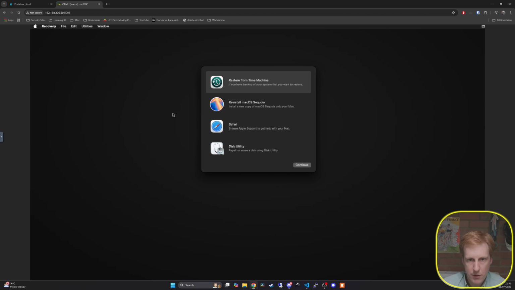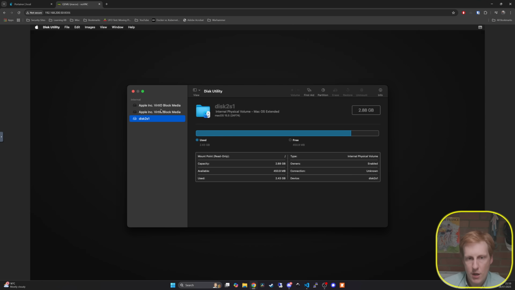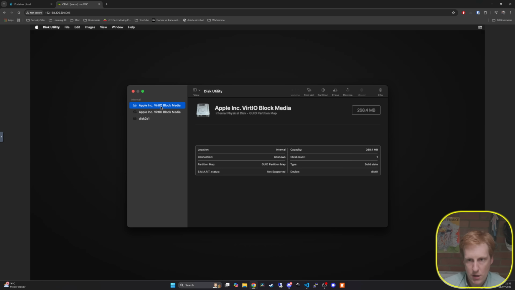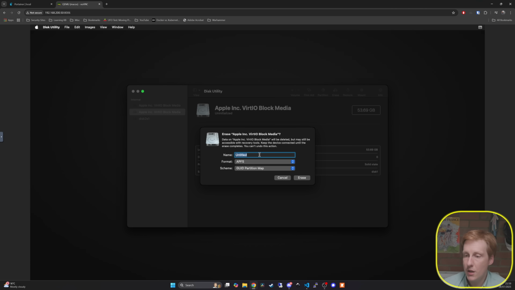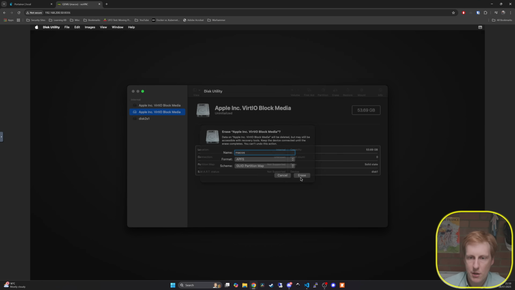Let me try and make that larger without breaking everything. No, it doesn't like that. So the first thing we need to do is to go to the disk utility, which is down here. We'll click continue, and then hopefully we should have the disk that we need. We've got two here, and the one we want is this one here, this 53 gig one. So what we actually want to do here is click erase on this one, and then we can give this a name. So I'll just call it macOS, and then we want to click erase.